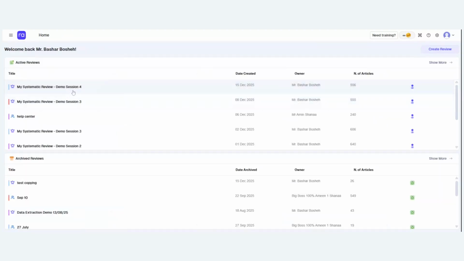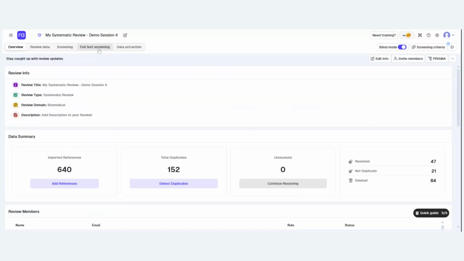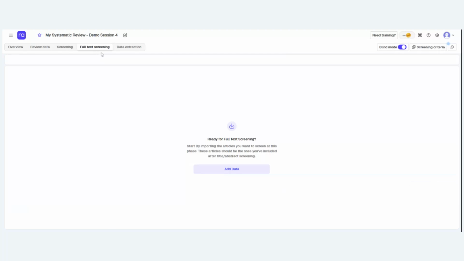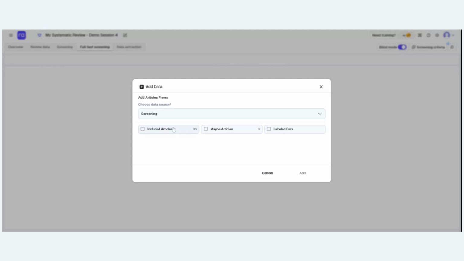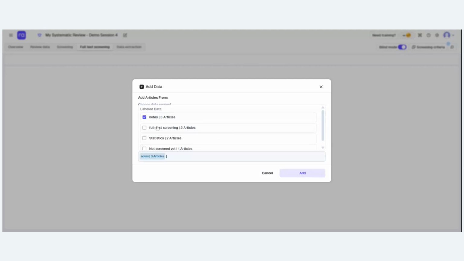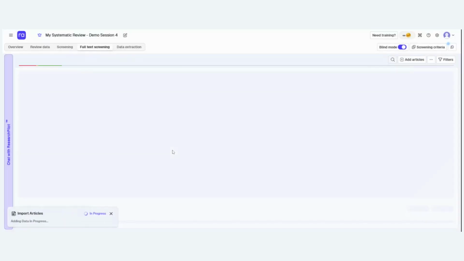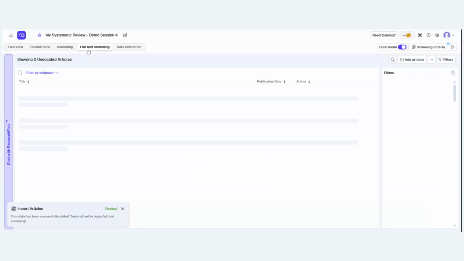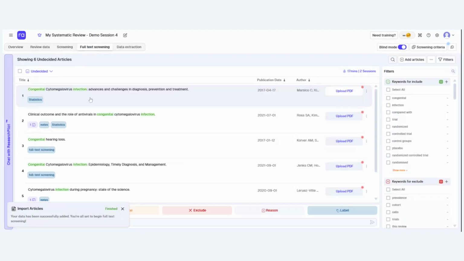Now, that being said, let's navigate to full text screening and quickly move through full text and data extraction. For full text, I need to add my data either from the included list, the maybe list, or labeled list. Let's say the labeled, let's add by notes. Now, what's cool about the full text screening is that it's a separate stage from screening.